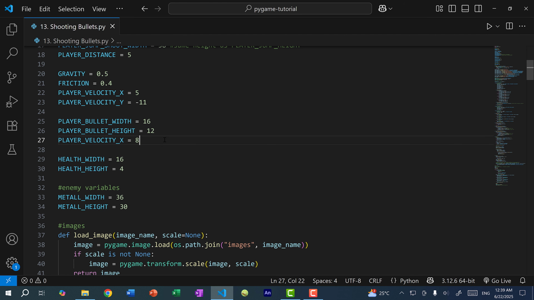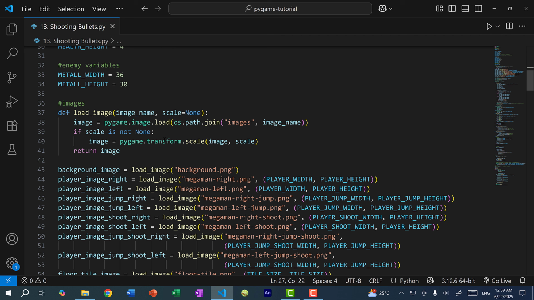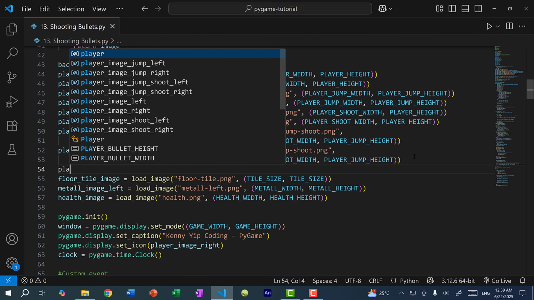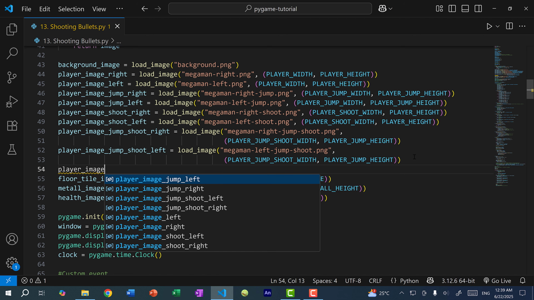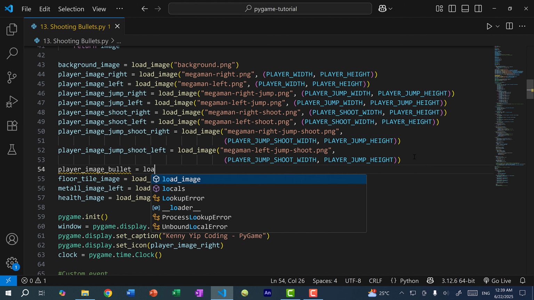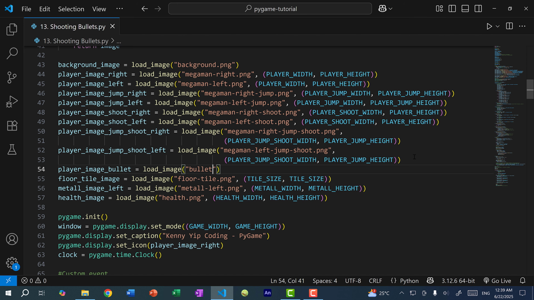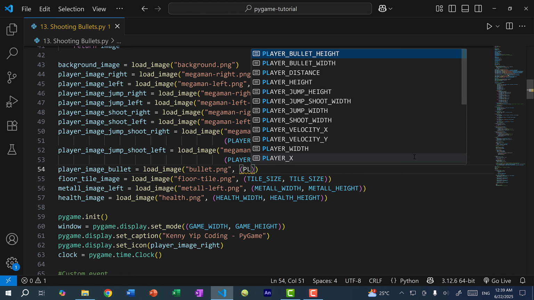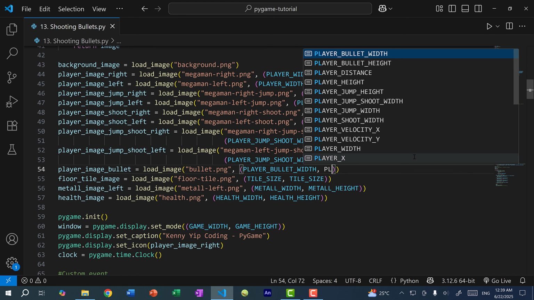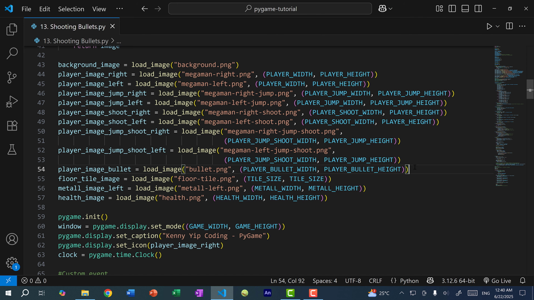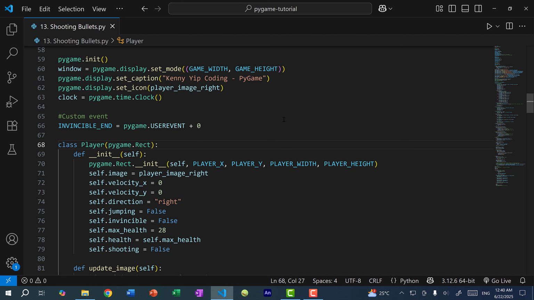Alright, so once we have these variables, let's load the bullet image. So over here, I'm going to do player_image_bullet, and we're going to load image bullet.png. And the width and height will be player bullet width and player bullet height. Alright, so we have the image. Now we need to create a class, specifically a rectangle class, to represent the bullet so that we can draw and move the bullet.